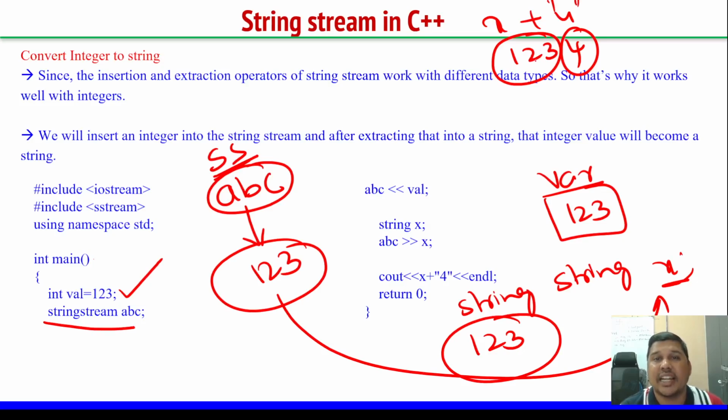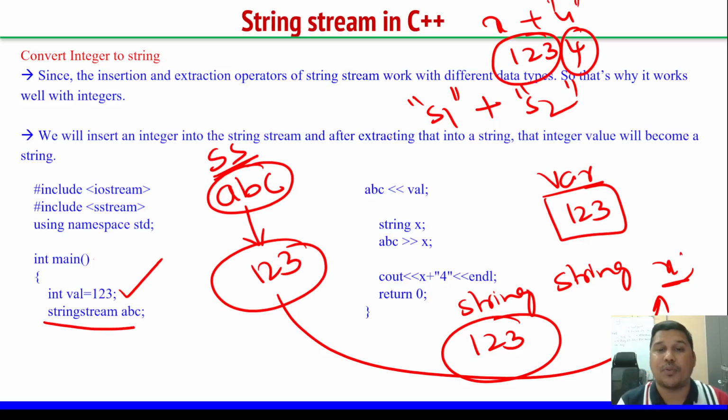Okay, string concatenation can be done using the plus operation. String 1 plus string 2, concatenation is possible. Okay, so this is the process of converting an integer to string. Again, I will repeat what is happening here.